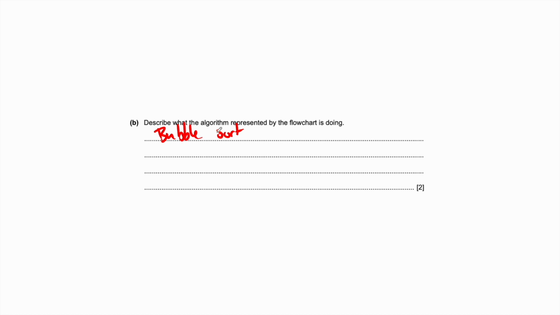and it's 2 marks, so you're not going to get 1 mark for bubble and another mark for sort. You're going to get a second mark for saying basically what it's trying to do. So you might say something like it's trying to get it into alphabetical order, or lowest to highest, or something like this. You would probably be a little risky saying something like get it into order. It's a little too vague. In this case, I'm going to say order from A to Z.